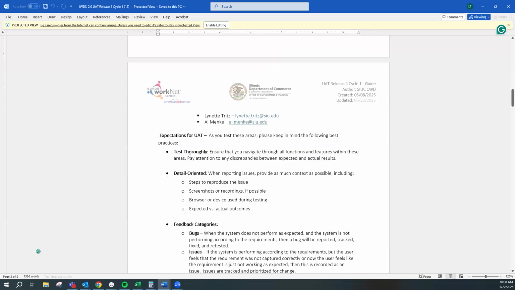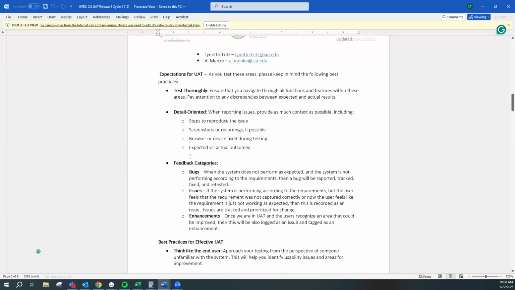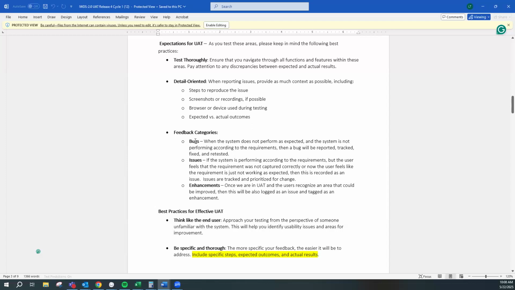For expectations for UAT, we ask that you test thoroughly, be detail-oriented, and provide that feedback. When you put in that feedback, as we go through and look at what you put in, we will determine whether it is a bug, meaning it's not working as expected and not performing according to requirements.